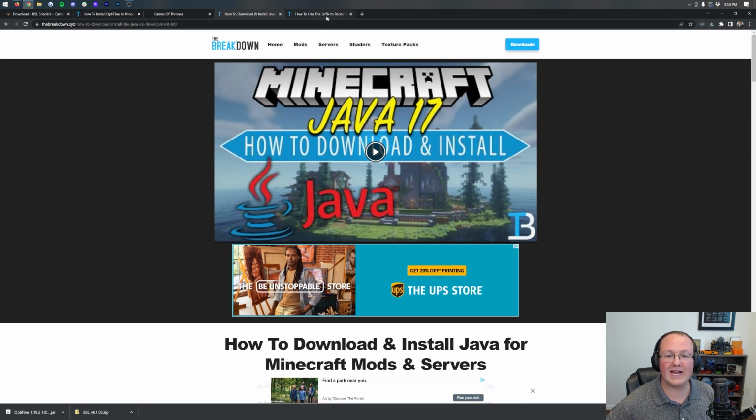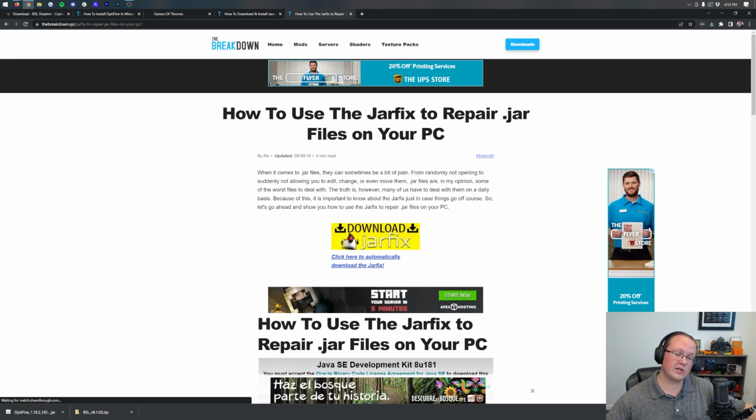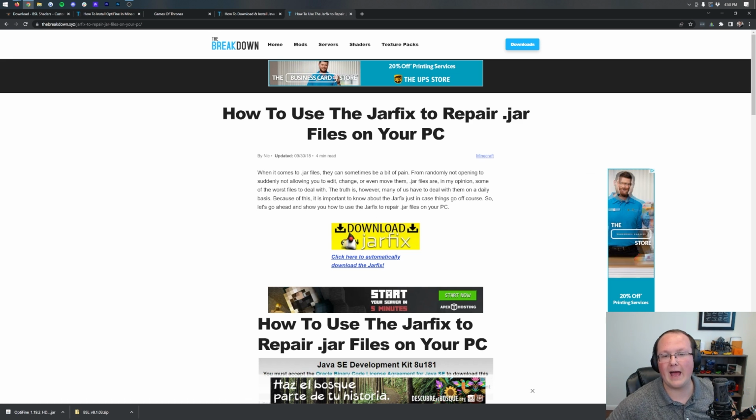But nevertheless, once you've got that, you may need to run the jar fix. This is going to take all the jar files from your computer and link them back to Java, making them work happily together.